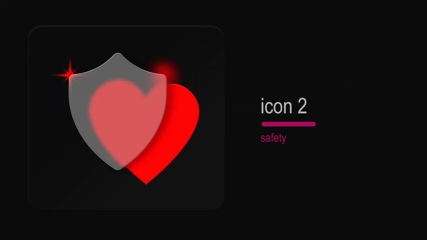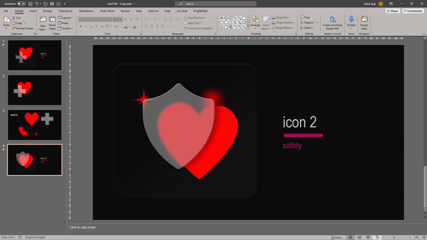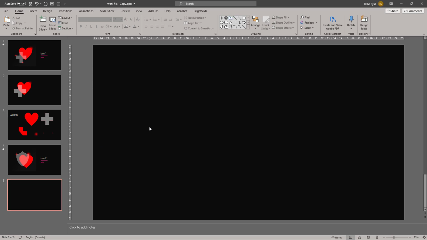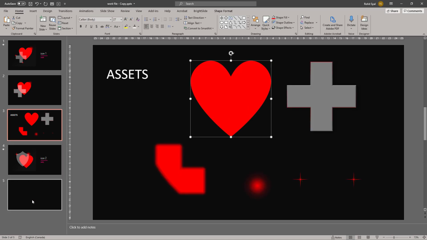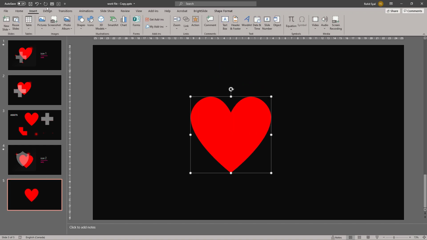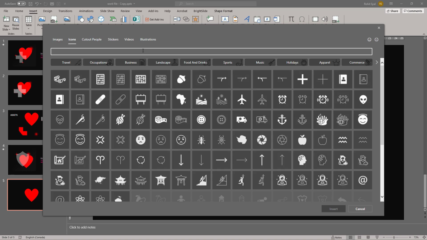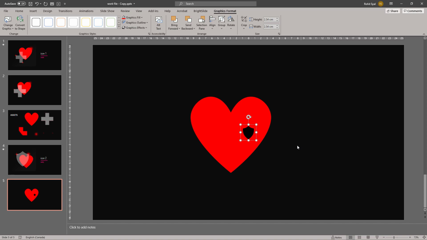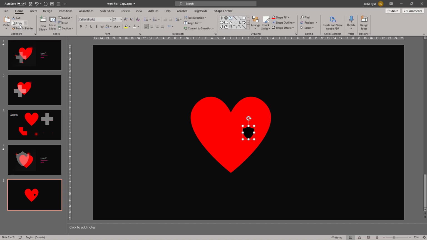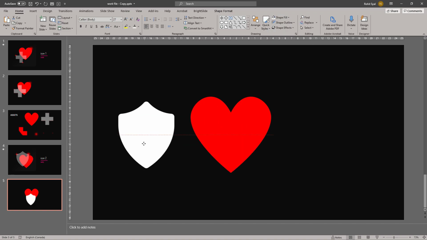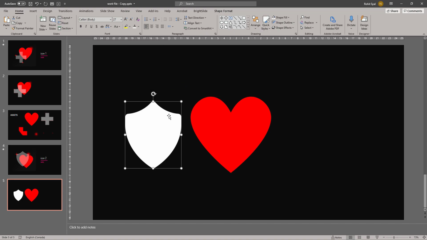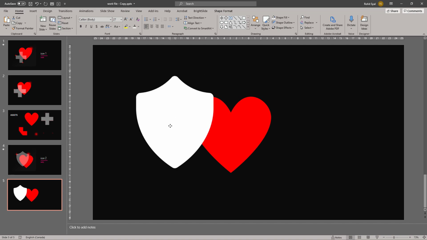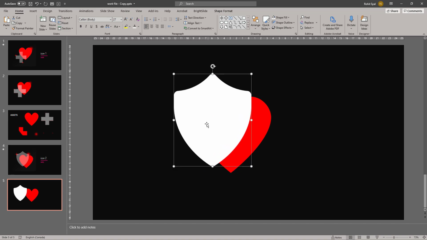So using that method, let's create icon 2. Let's go to a new slide. Let's bring in our heart shape, and then let's go to Insert, Icons, and find a shield icon. Let's insert the shield icon, convert to shape. Let's change its color to white. Let's make sure that there are no outlines attached to either shape. Let's resize our shield and let's see where we want to place it over the heart.